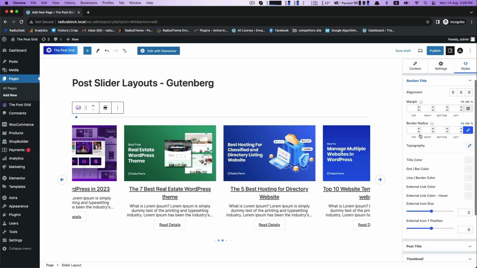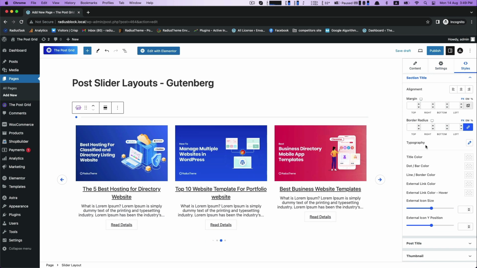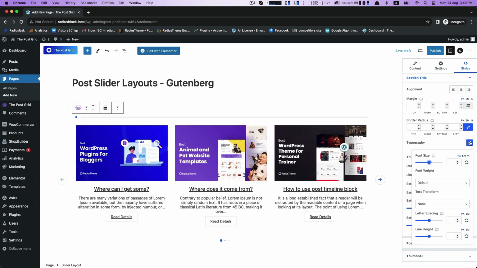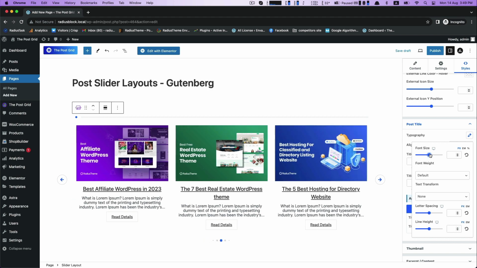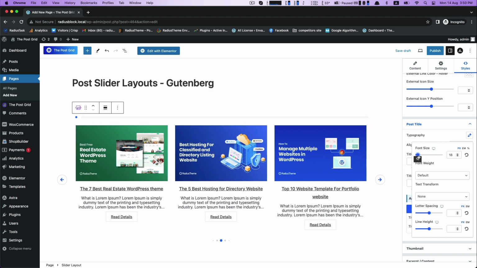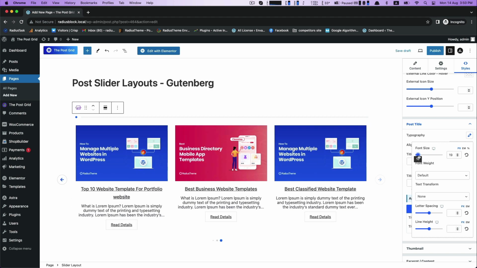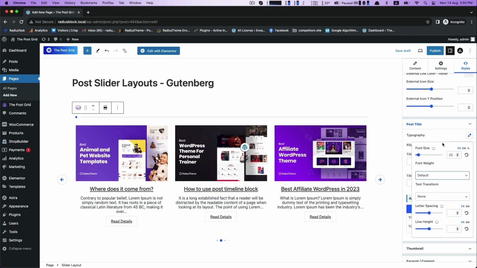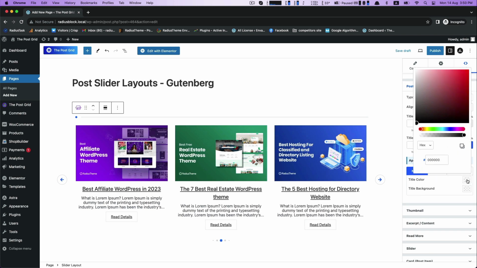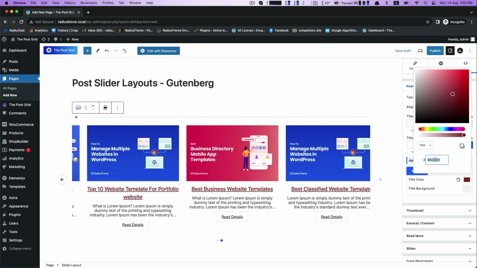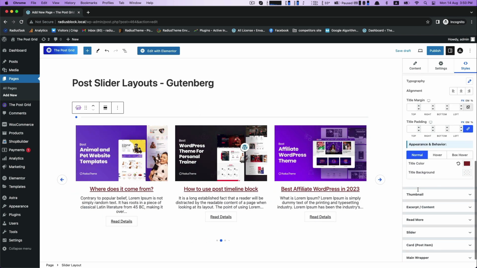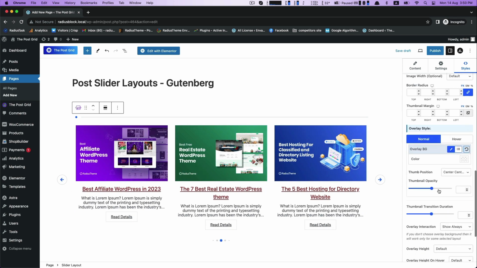Move to the next for style. Styles for section title. Customize the typography for section title. Align. Customize the typography of post title. For appearance and behavior, you can customize the title color. Here, firstly, I am selecting my preferred color and copying it for next customization.